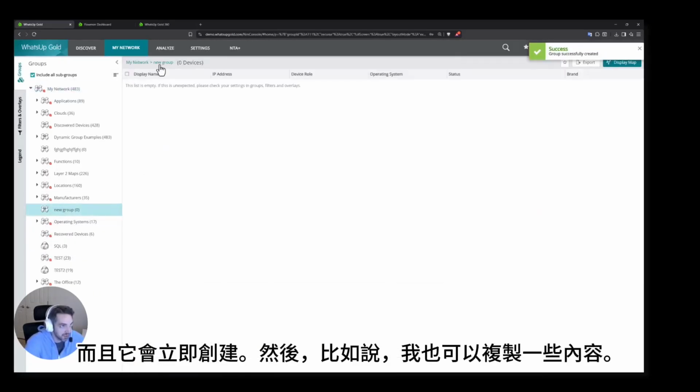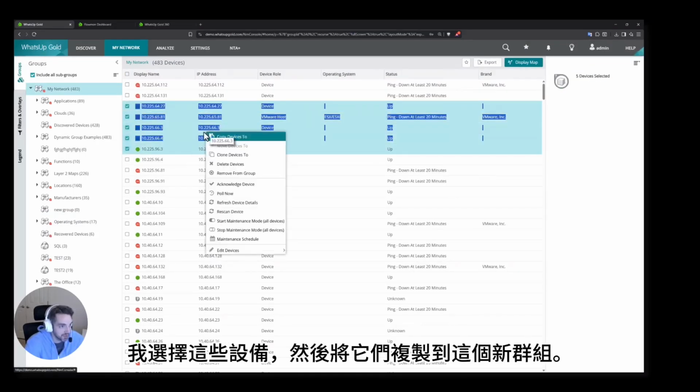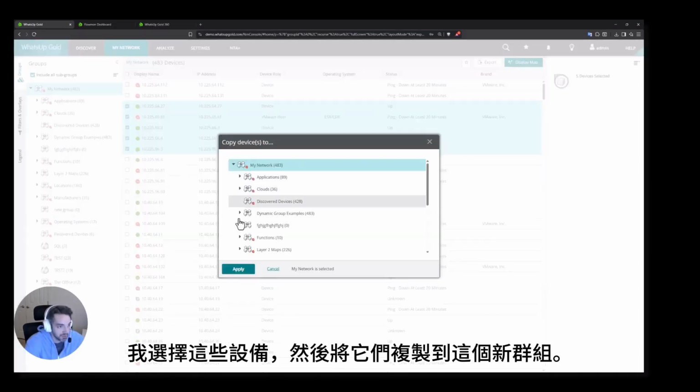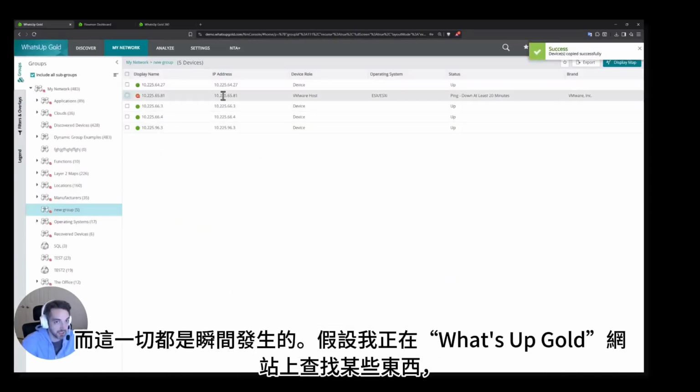And then let's say I want to copy some devices to this group. I select those devices, and then I copy those devices to that new group. And it also happens instantaneously.